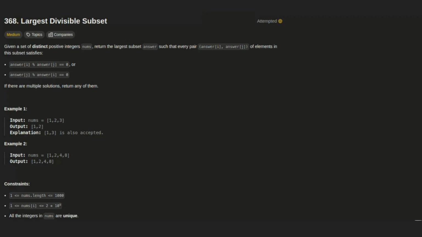The question for today is largest divisible subset. Given a set of distinct positive integers nums, return the largest subset answer such that every pair (answer[i], answer[j]) of elements in the subset satisfies answer[i] modulo answer[j] is equal to 0. That means either answer[i] is completely divisible by answer[j] or answer[j] is completely divisible by answer[i].